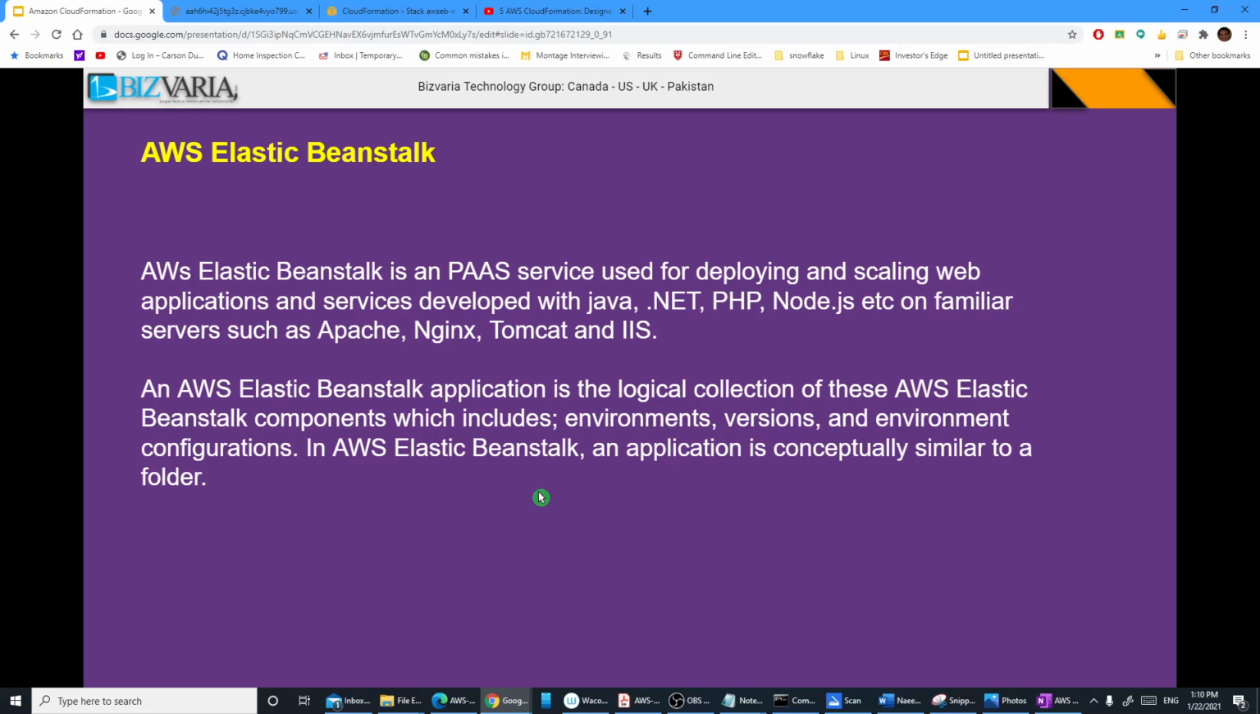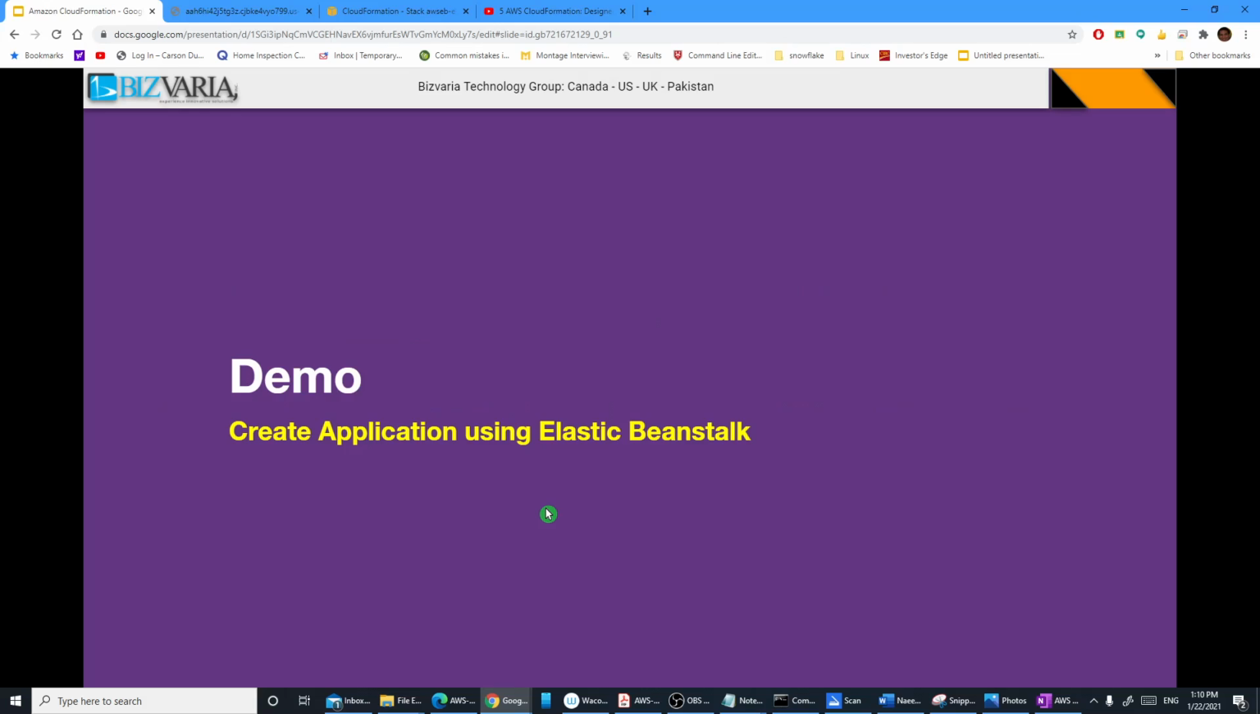You are not focusing on what is happening behind the scenes. All you have to do is select the environment. That's it. And you say, okay, I want to run this application. You can bring your own application, or you can create the application within this environment. I'll show you in the coming slides. So let's go to the Beanstalk.